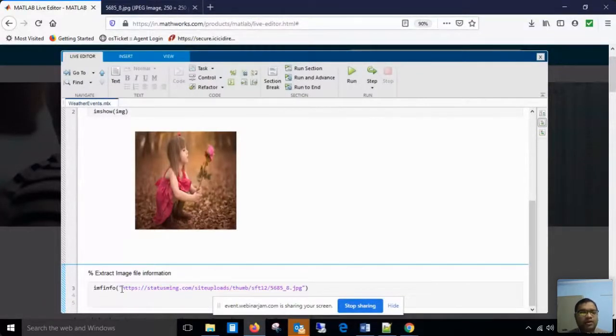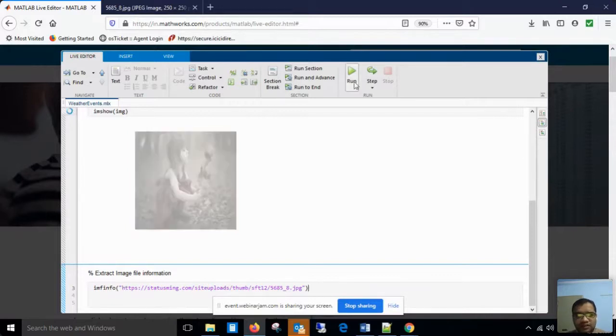Keep in mind, it will not work on the matrix, because the imread function reads your x and y coordinates and the intensity, and that information is saved in the matrix. But if we have to get certain information about the file, then we have to provide the original file, so that most of the information can be read from the file, because that information is not available in the matrix. So just execute it. Again, click on run.